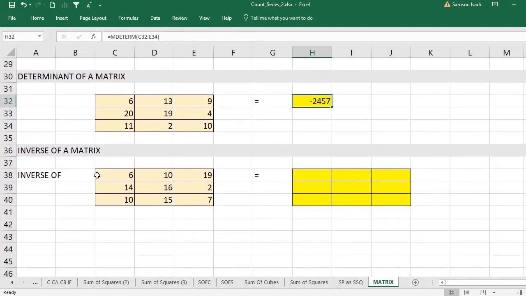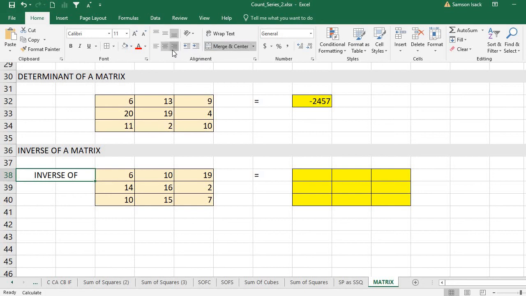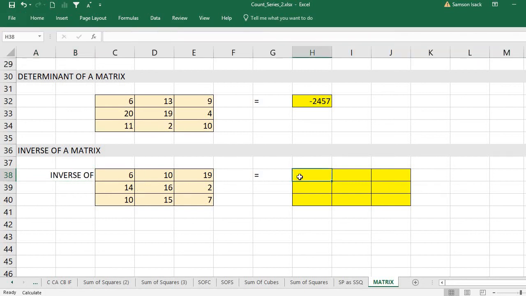Then finally we have the inverse of a matrix. I want the inverse of this matrix. How can I do this? How can I get the inverse of this 3 by 3 matrix? This one is also similar to our previous operations. Select the output, which is going to be 3 by 3, then go to the first cell of the selection and enter the function. We have the function MINVERSE.